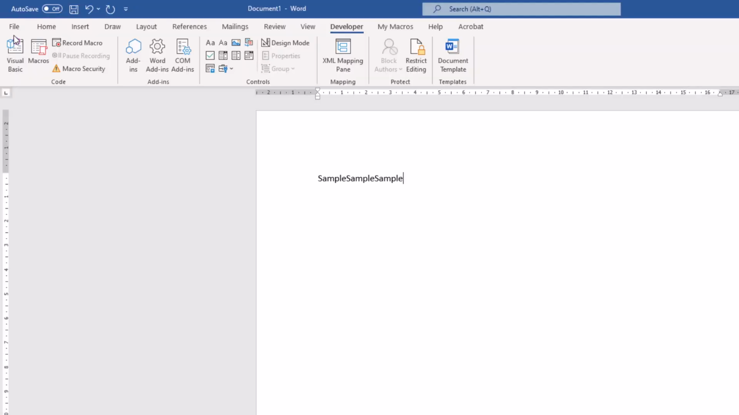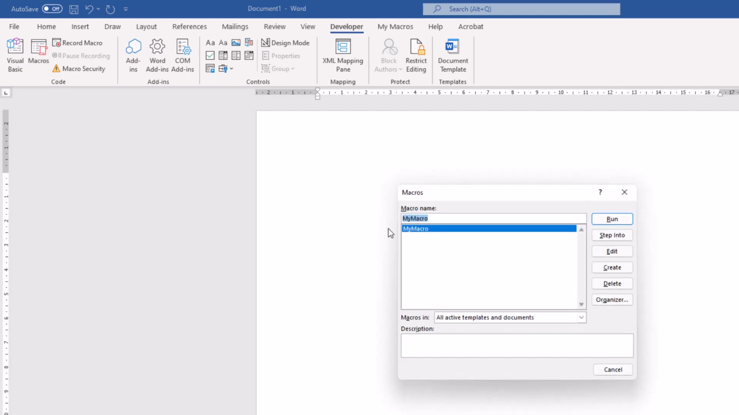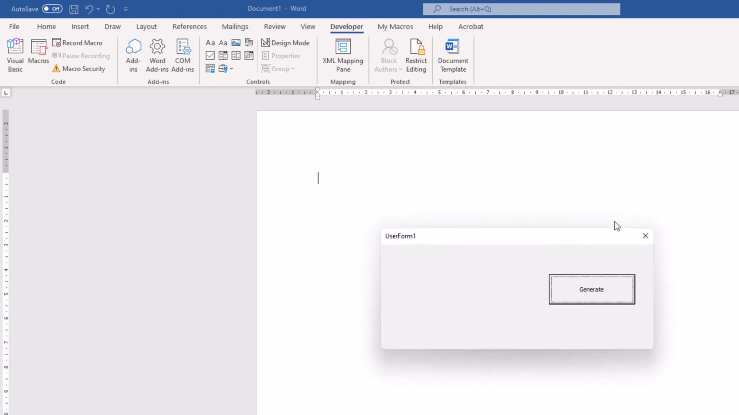Let's go to the Word. Allow me to remove these. Macro. Now we have MyMacro. If I run it, because I told it to show the form, it is actually connected to this form. Now I could generate it.